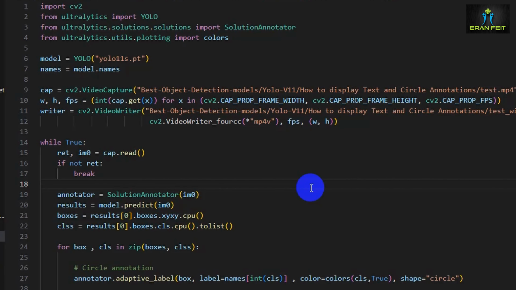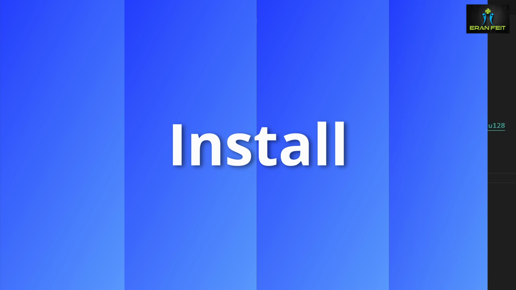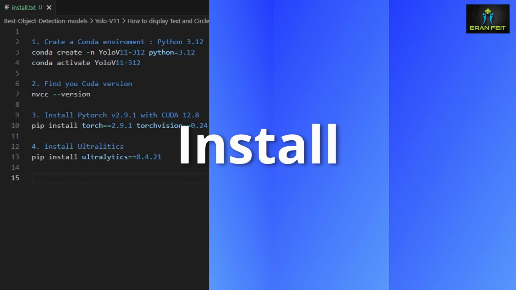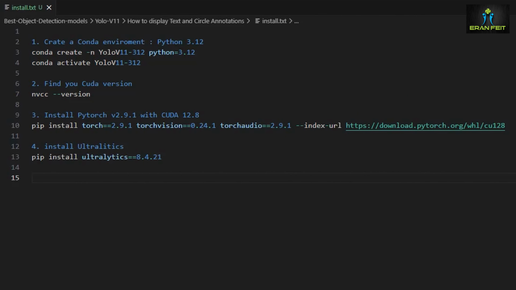So let's start with the installation. Let's start with covering the installation file. Very similar to my previous tutorial. I'm using Anaconda for generating a Conda environment with the specific Python versions and Python libraries. For this tutorial I will use Python 3.12 and I'm creating a new Conda environment named YOLO11-312. Of course, you can choose your custom name. This script should be run under the Anaconda prompt. Of course, if you have Miniconda running on Linux, it's the same concept.